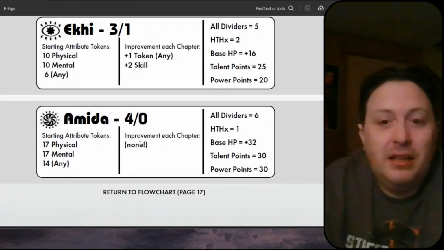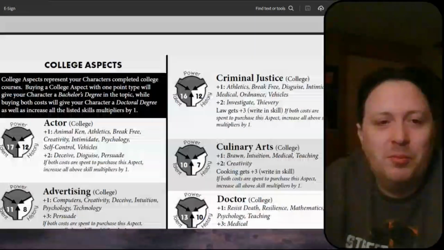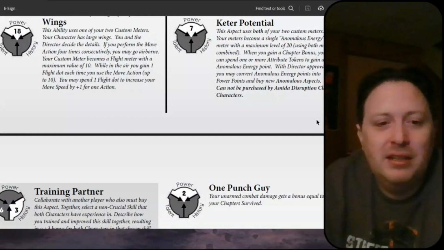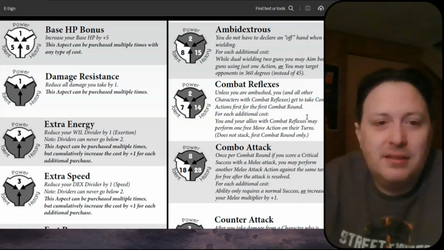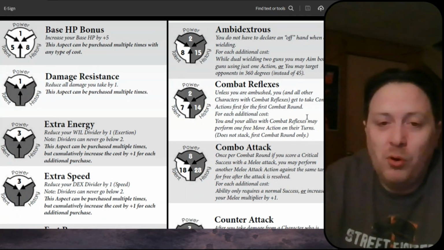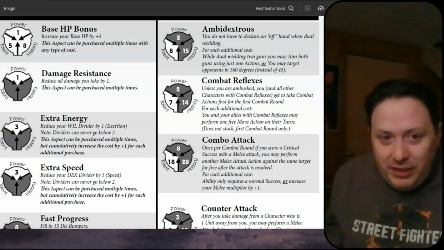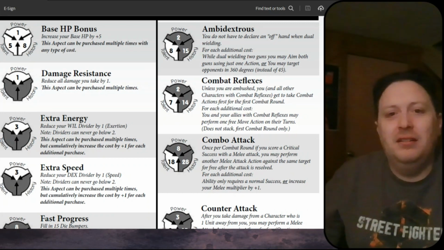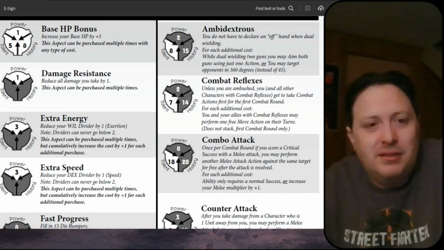I want to be an Amida class. I get 30 power points, and then I'm going to spend 100% of those points. I spent 30 points into damage resistance. I don't have any more power points left, but I reduce all damage I take by 30. You're going to be like made of rock, basically. That's a lot of damage resistance.